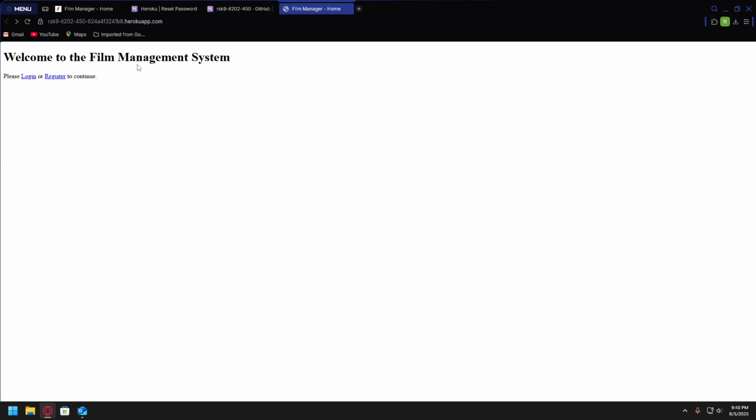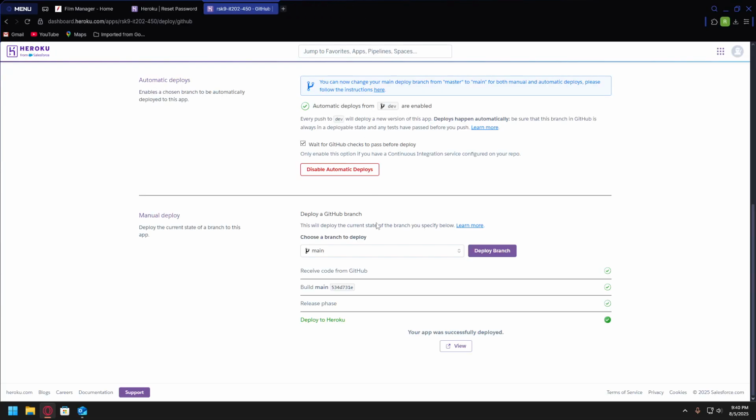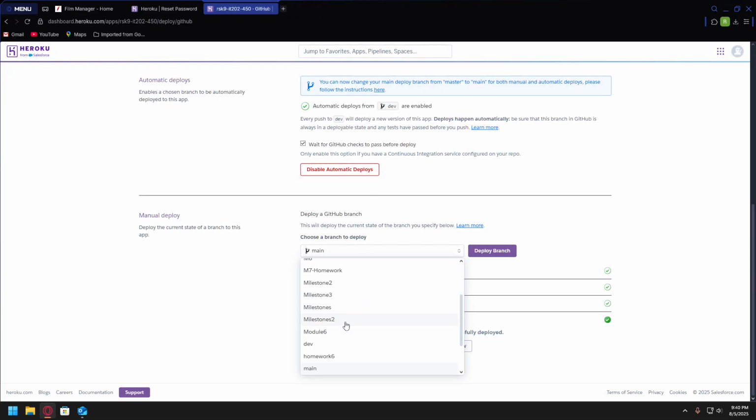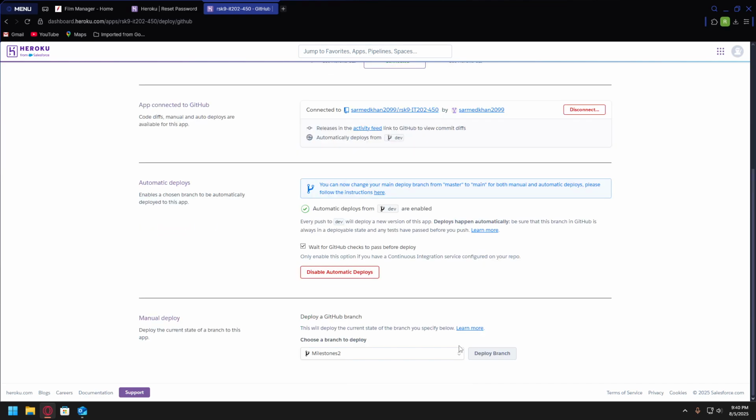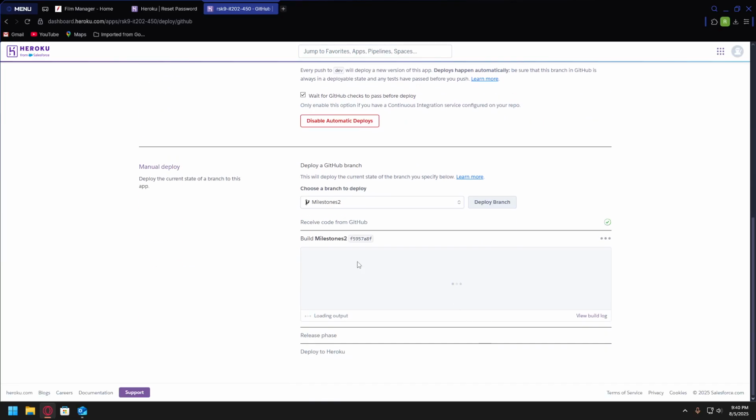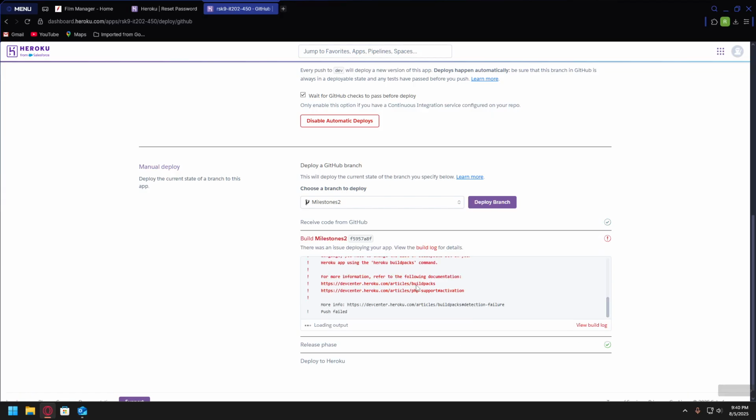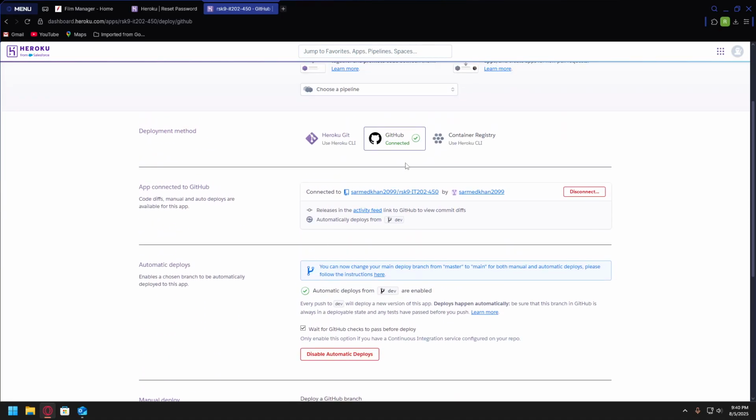It doesn't really work properly whenever I click on login or register. But whenever I would try my milestone branches, like whenever I would deploy the branches from here, it would start doing the same thing. It would load the output and everything, but it would give me a fail message, so it was kind of annoying for me to deal with.